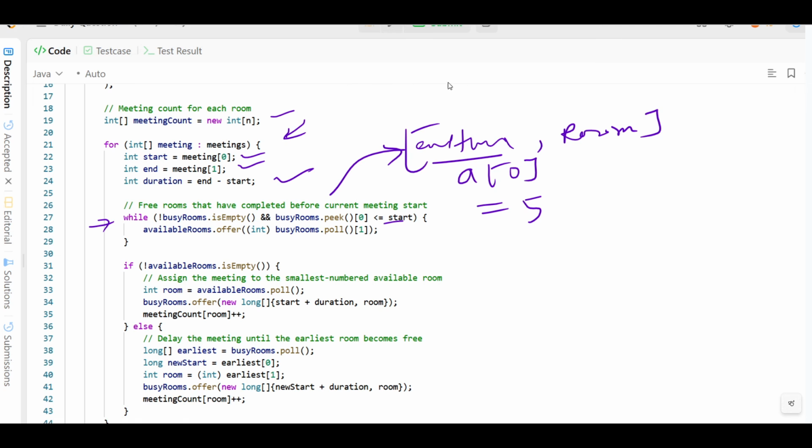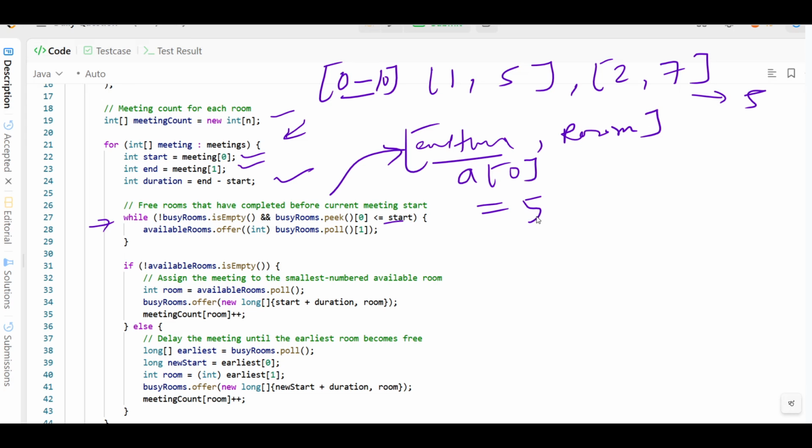We have taken the example in which another meeting was 1 and 5. The first meeting was at 0, and let's suppose 10, so it starts at 0 and ends at 10. Another meeting starts at 1 and ends at 5. Another meeting will come, let's suppose 2 and 7, so its duration is 5. And this meeting is on the peek; these two are already occupied.